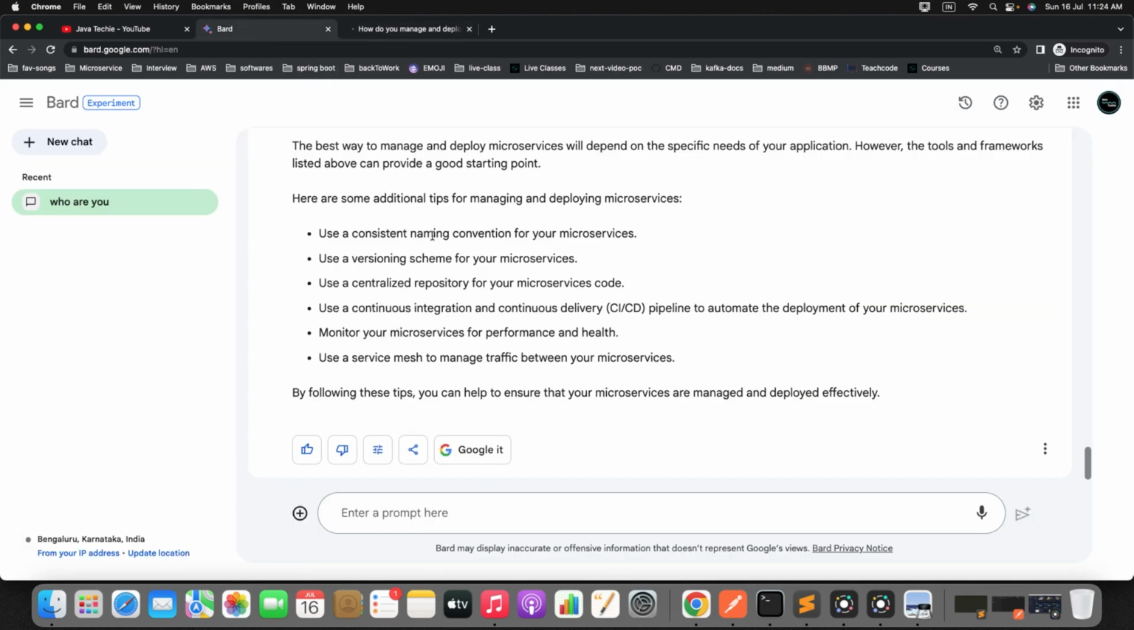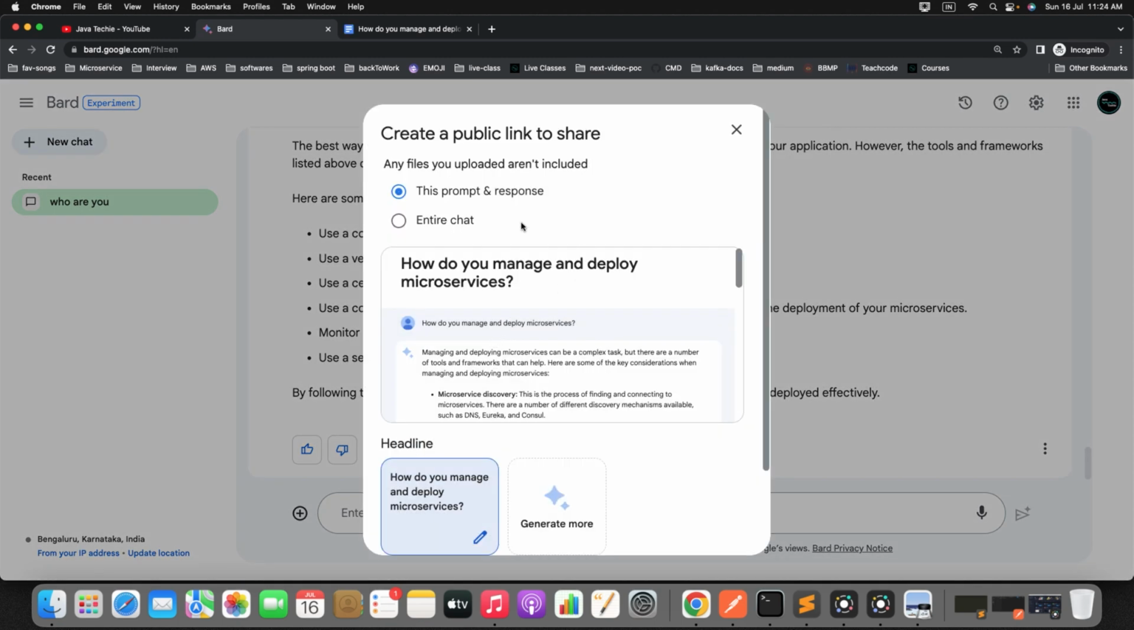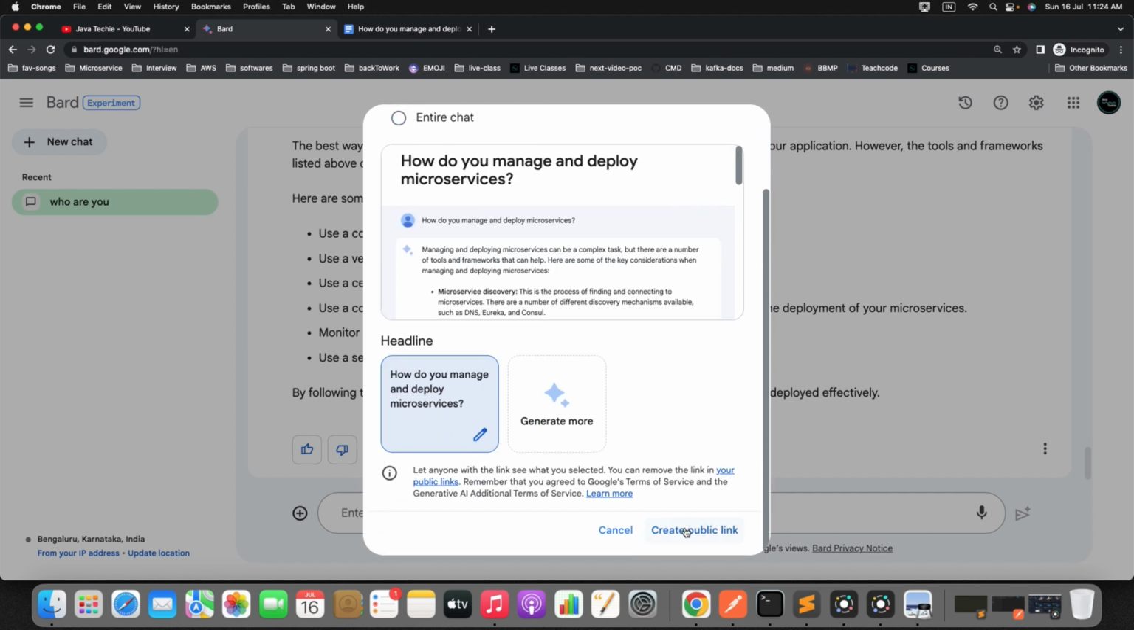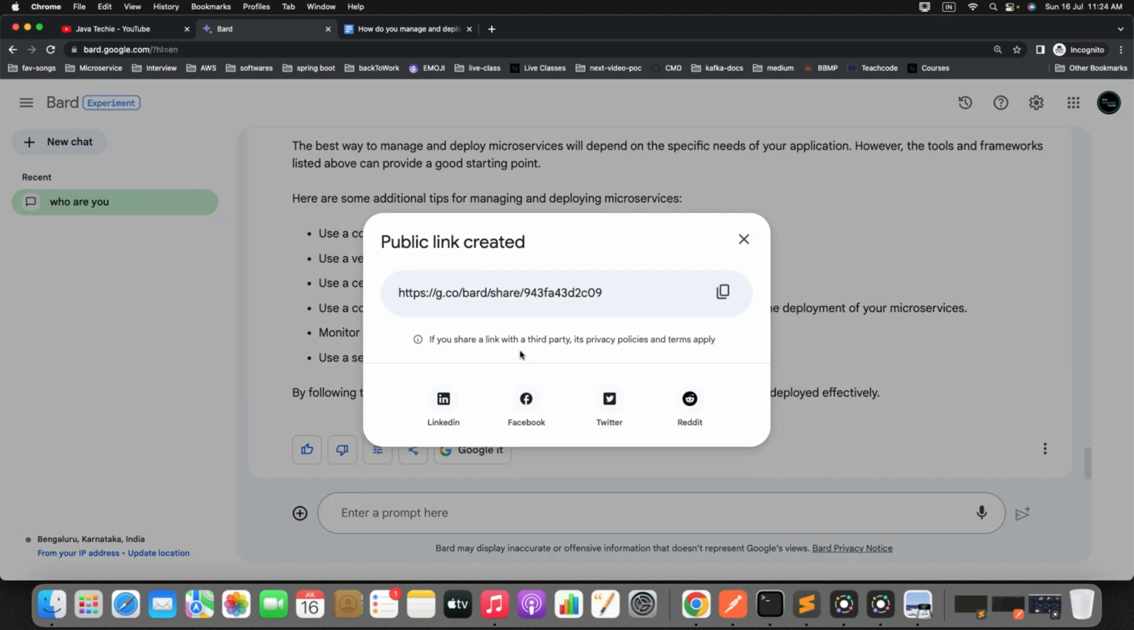Now also, if you want to share a public link with your friend, just share this, whether you want to include the entire chat or the specific prompt and response. Just choose that and create a public link. So you got the public link. Now it is up to you which social media platform you want to share it on with your friend.